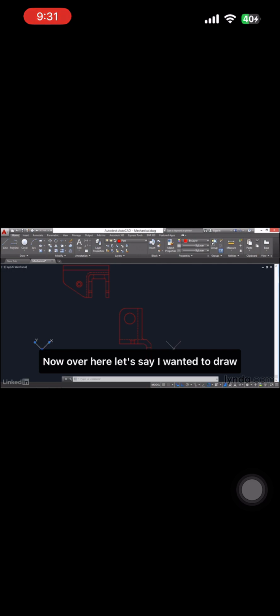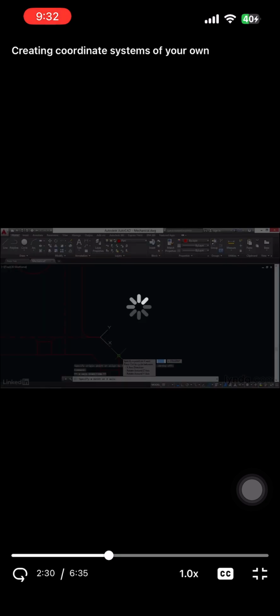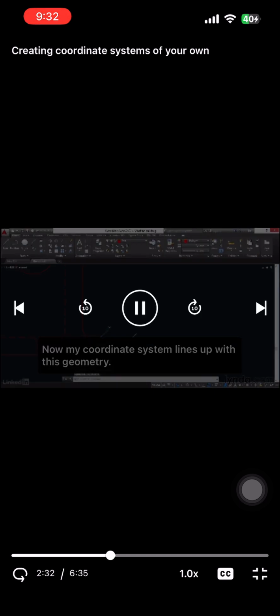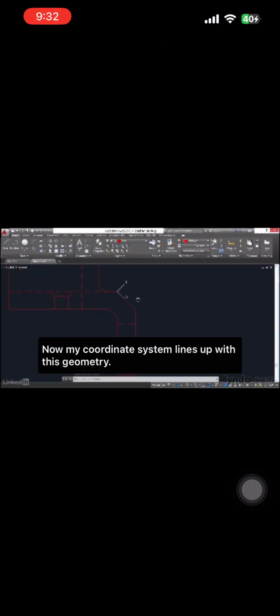Now over here, let's say I want to draw in this little area and make it bigger. I'm going to move the UCS over there, and I will snap its origin point right there on the corner. And then I'm going to grab one of these grips and rotate it around like so. Now my coordinate system lines up with this geometry.